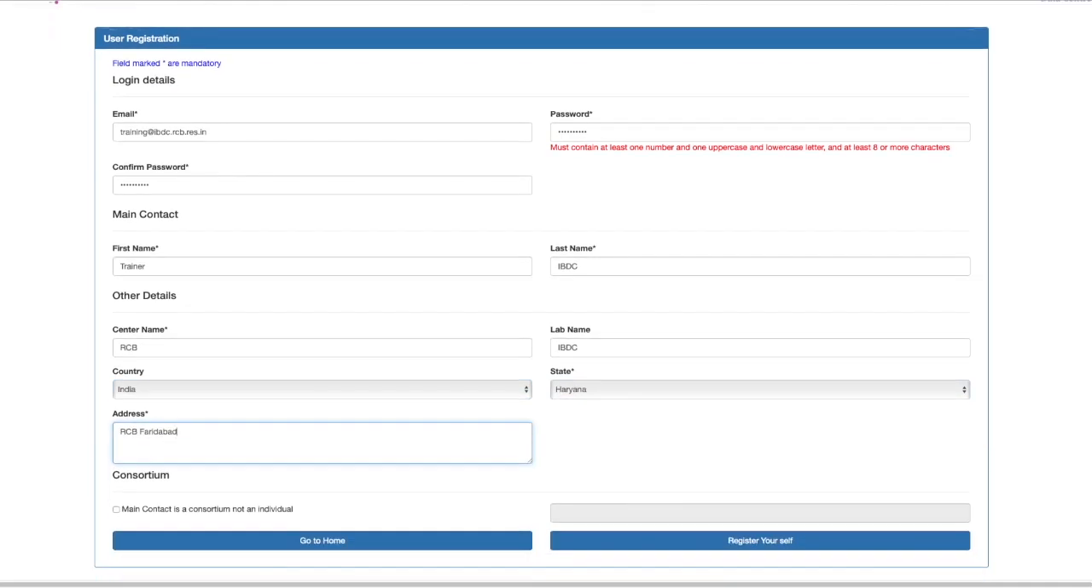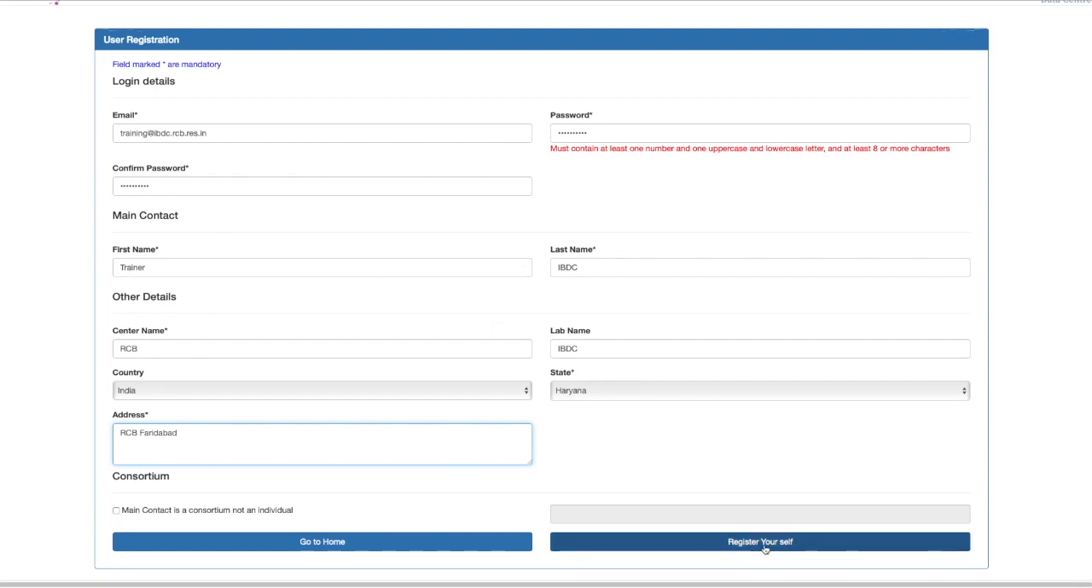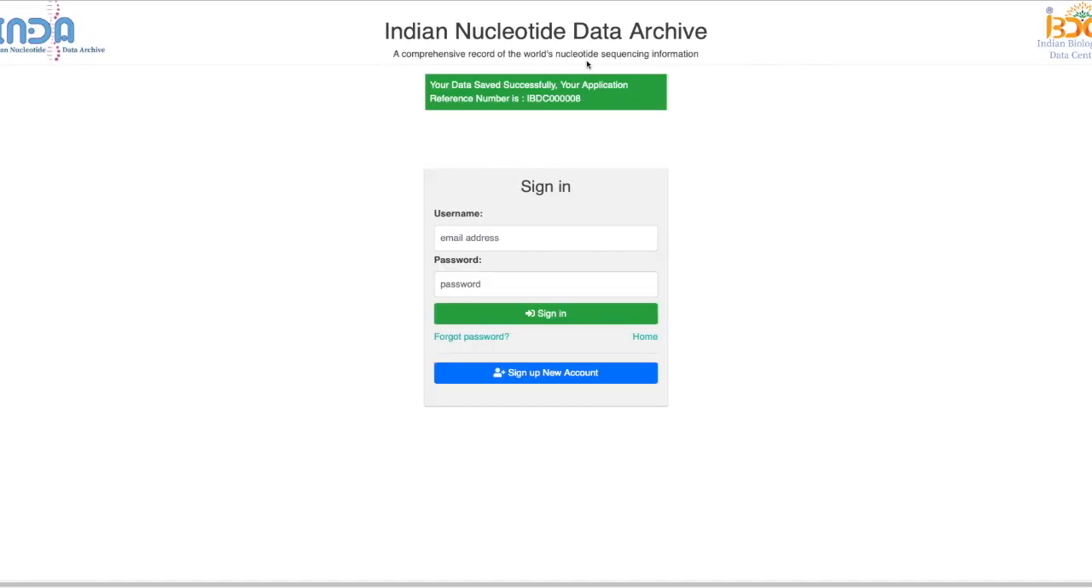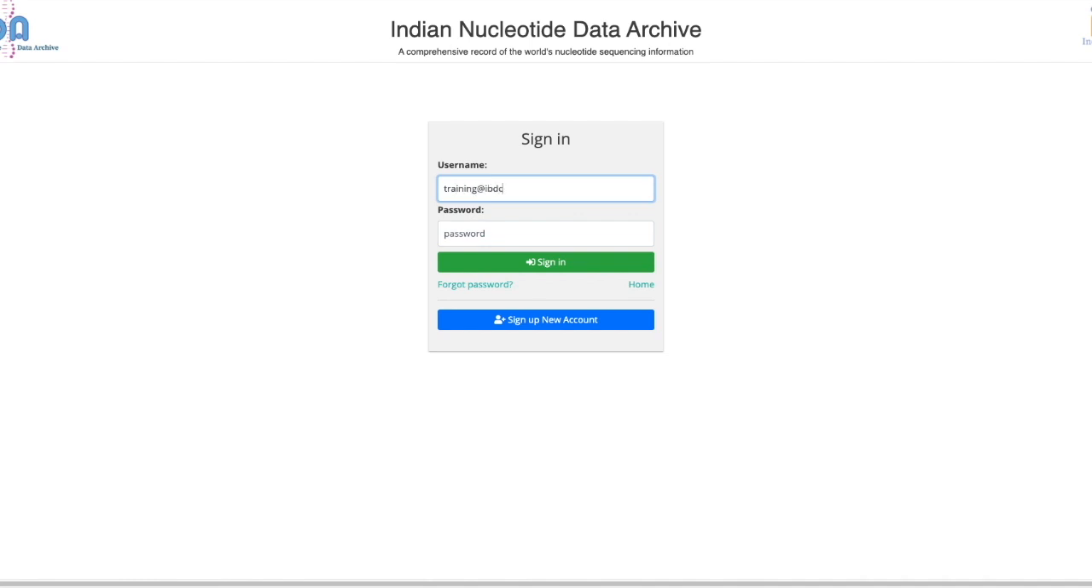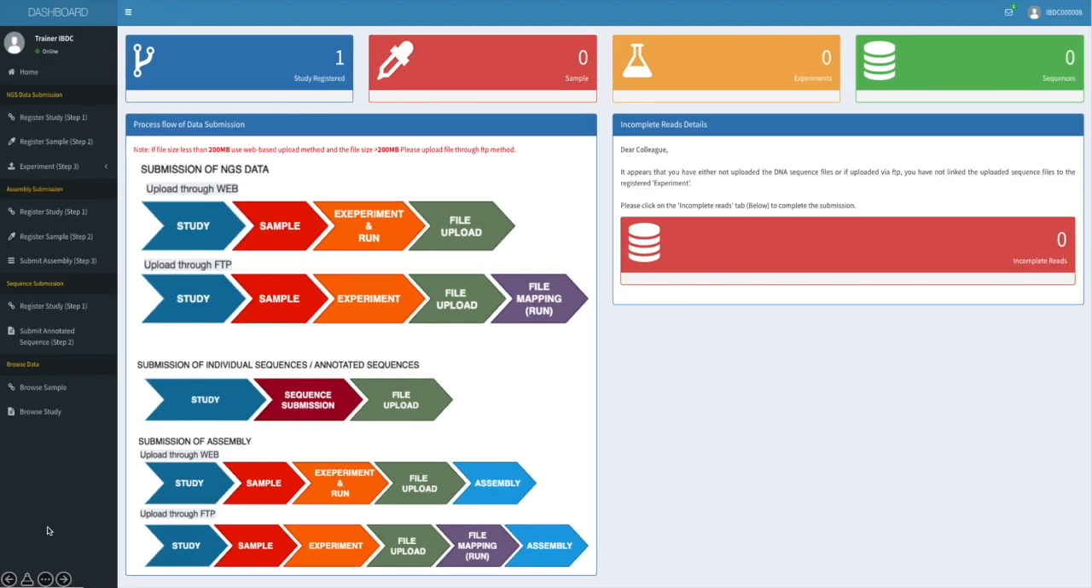Once all the fields are entered and submitted by clicking on Register Yourself tab, you will receive a unique IBDC user registration number. The email and password given during the registration should be used to log in for data submission. After login, the user can see a dashboard that shows the statistics of data submitted: number of studies registered, number of samples registered, number of experiments registered, number of sequences submitted, and the number of pending experiments with no data uploaded.